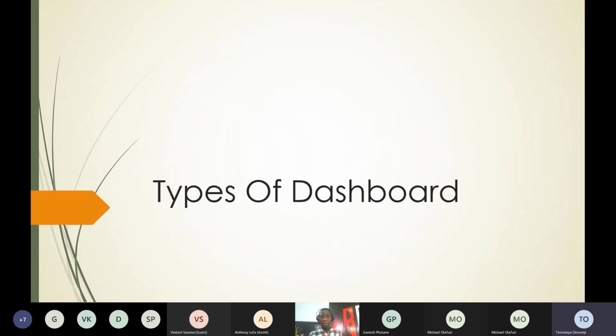Okay. So there are types of dashboard. I really just want to talk about types of dashboard before we go into creating an interactive dashboard and all sorts.